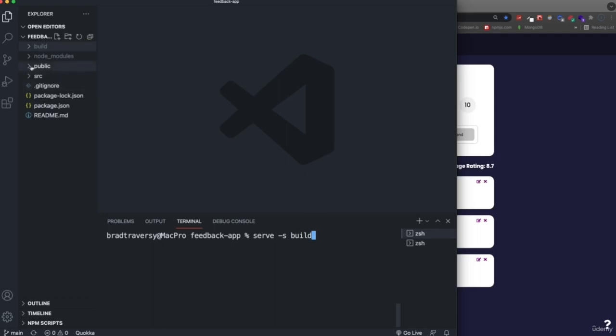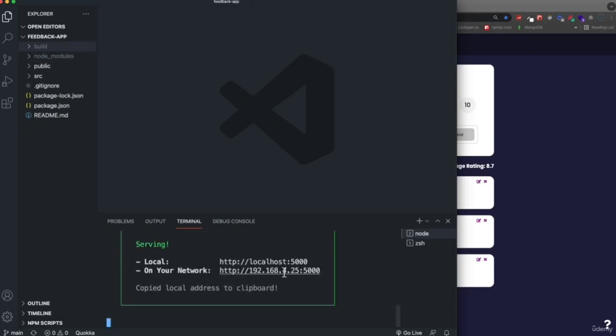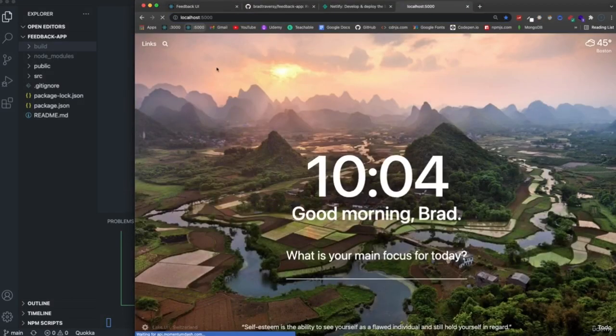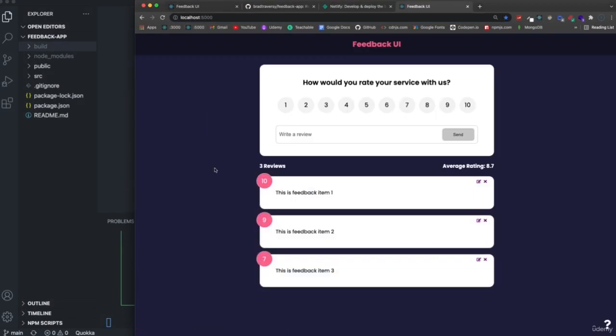Okay, so none of this other stuff matters. We don't have to run our dev server. This is just going to serve what we have in our static build folder. So let's run that. And it's going to serve it on localhost 5000. So if I go over and I go to localhost 5000, you're going to see the production build of this application. And it should work, so we can test it out.